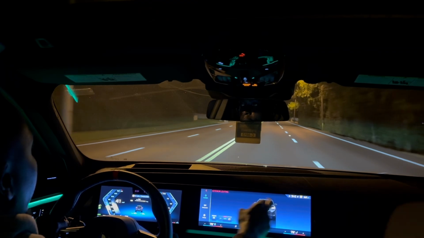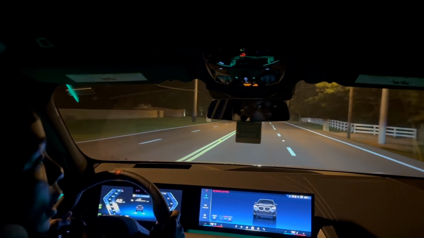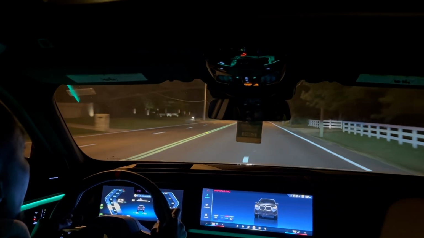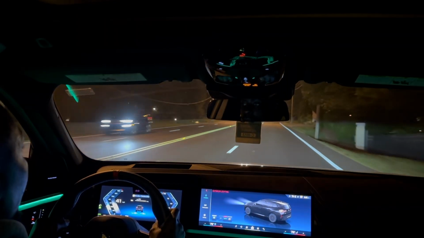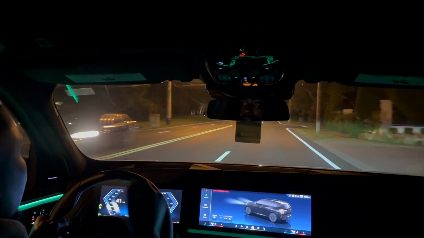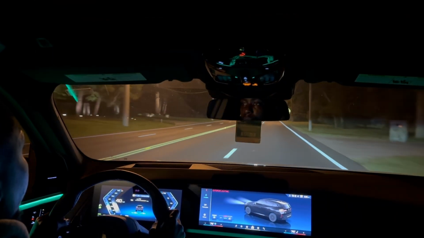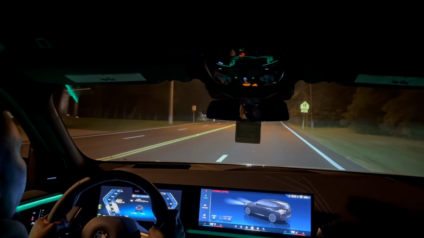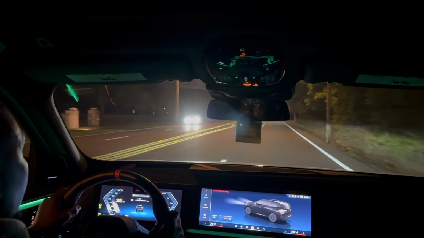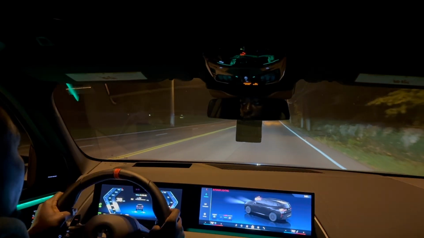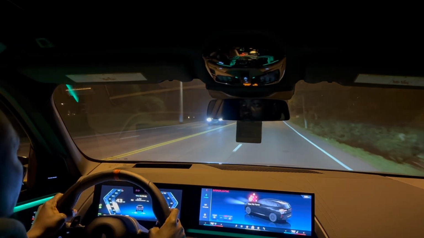So you can see the animation on the car, so it will show you. And on the instrument cluster, it has also told me there is construction ongoing in 0.4 miles ahead. It also shows me the speed required on this specific road. Hey BMW, take me home. Getting directions to home.